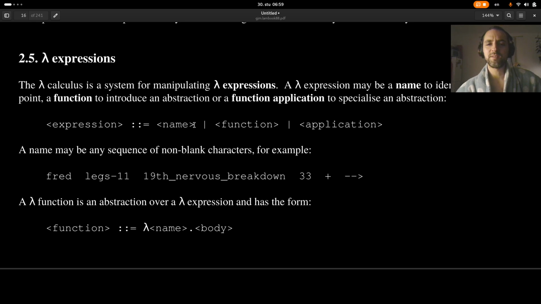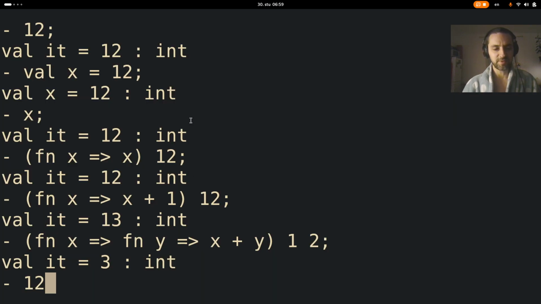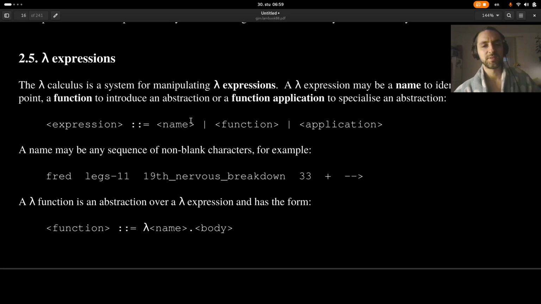So even if I give it a value 2, because everything is a function, it is a function. So in Lambda Calculus, if I do 12, well, it's fn x, an anonymous function. So 12, then I get a 12. So everything is a name, everything is a function. Not everything is an application, or maybe you could say everything is an application.